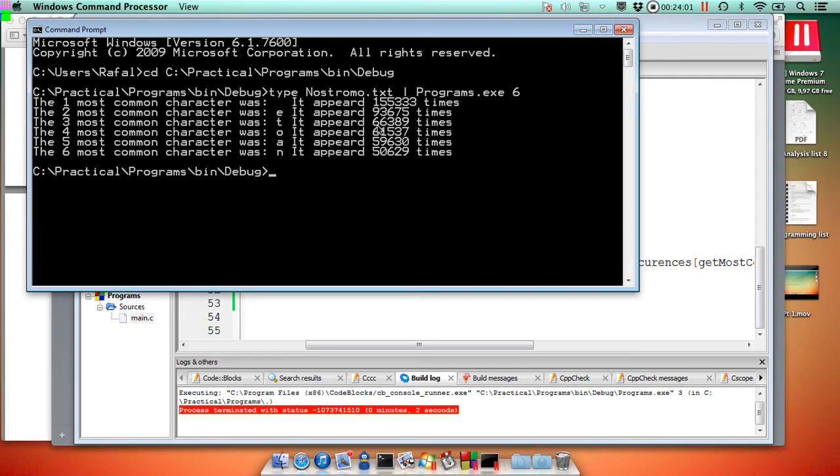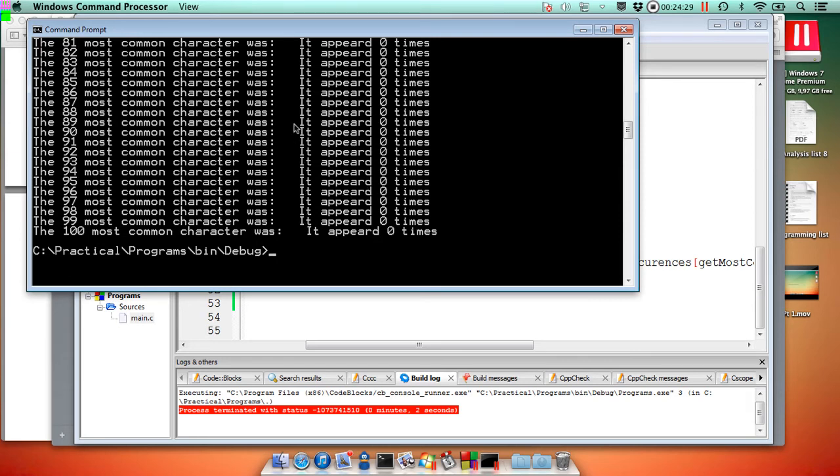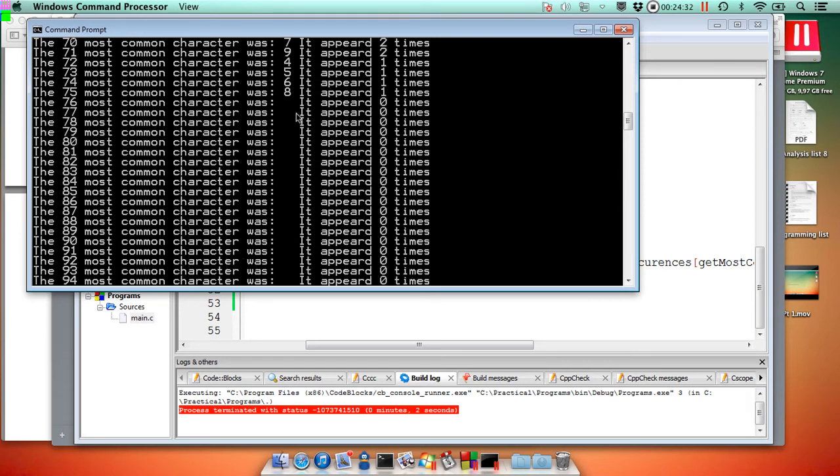See, space appeared, wow, 155,333 times. E appeared 93,675 times. N appeared 50,629 times. Let's get 100 most common characters. And, you know, some weird stuff happens because we can't get these characters. There should be a condition that restricts it.